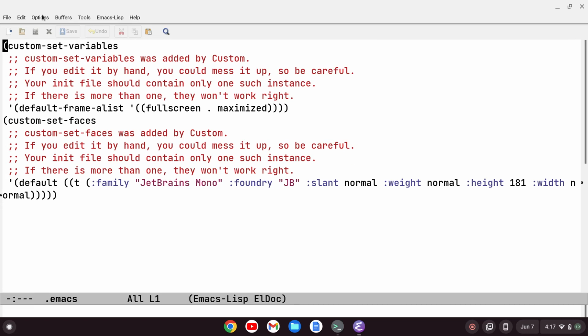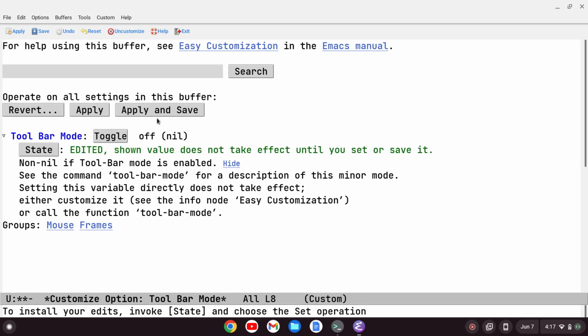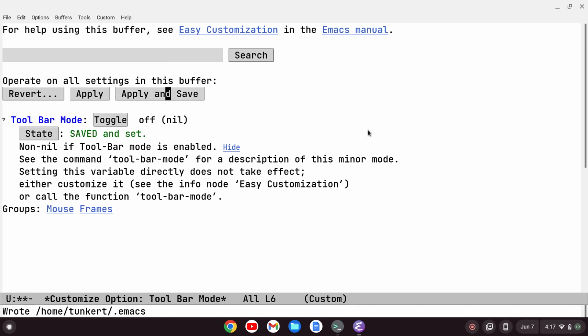Okay, the next thing I like to do is get rid of the toolbar, the scroll bar, and the menu bar because I like a minimal setup when I start up Emacs. So to do that, I'm going to do Alt X, customize option, and I'm going to customize the tool bar mode and hit enter. I'm going to toggle it to off and I'll click apply and save.